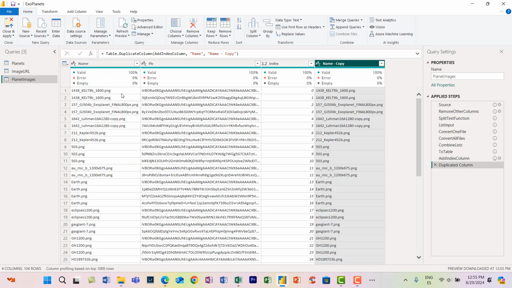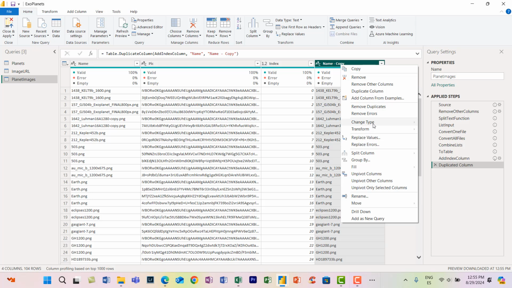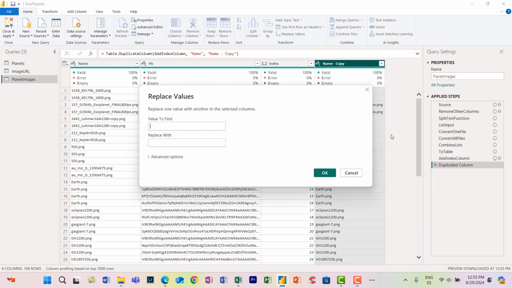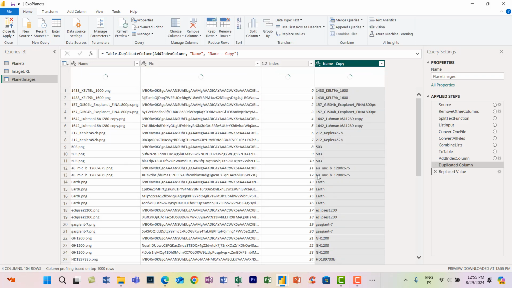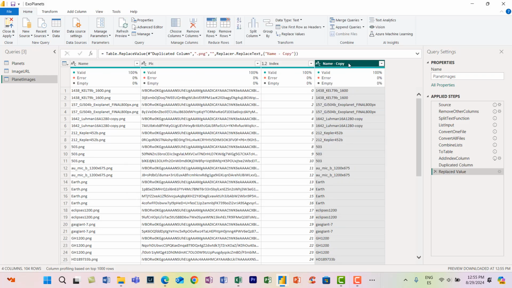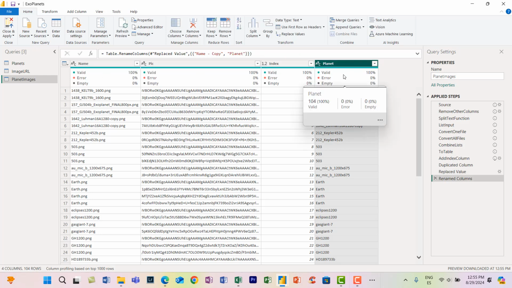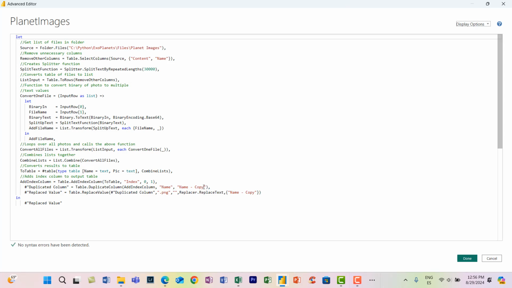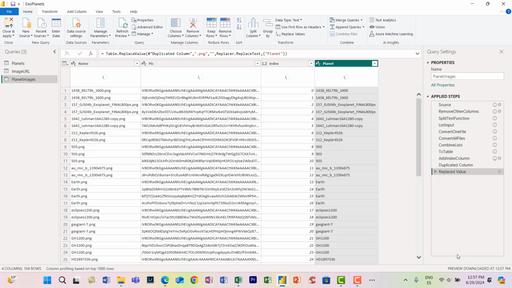duplicate the name column. Then we can replace values and replace the .png with blank, so that we only get the name of the image. We can rename the column as planet, so changing the value in both the column duplication and replace value steps, and then the planet images table is ready.